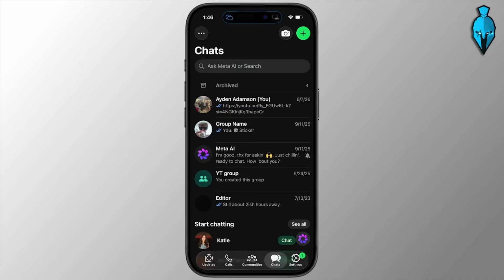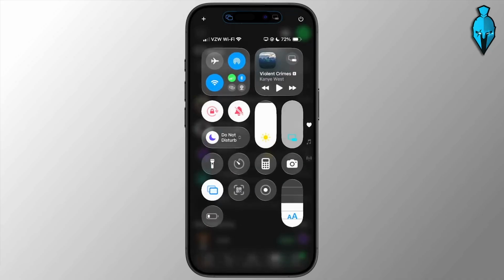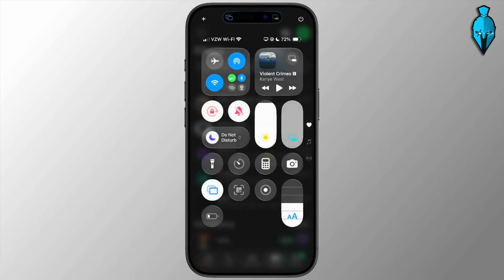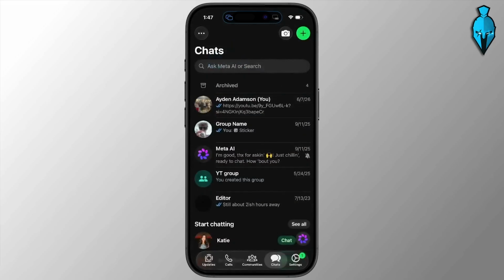If you're on an iPhone, start that WhatsApp video call, then swipe down to open up the control center, and you're going to see this screen recording button right here. Go ahead and press and hold down on that. Then you're going to see microphone off. Go ahead and turn microphone on. And after you do that, you can start screen recording and your iPhone will begin recording the screen and the audio from your microphone.